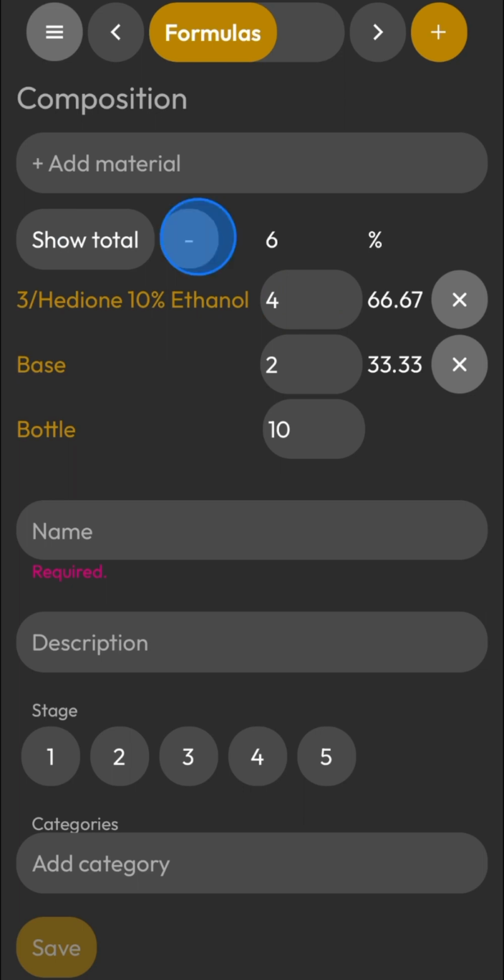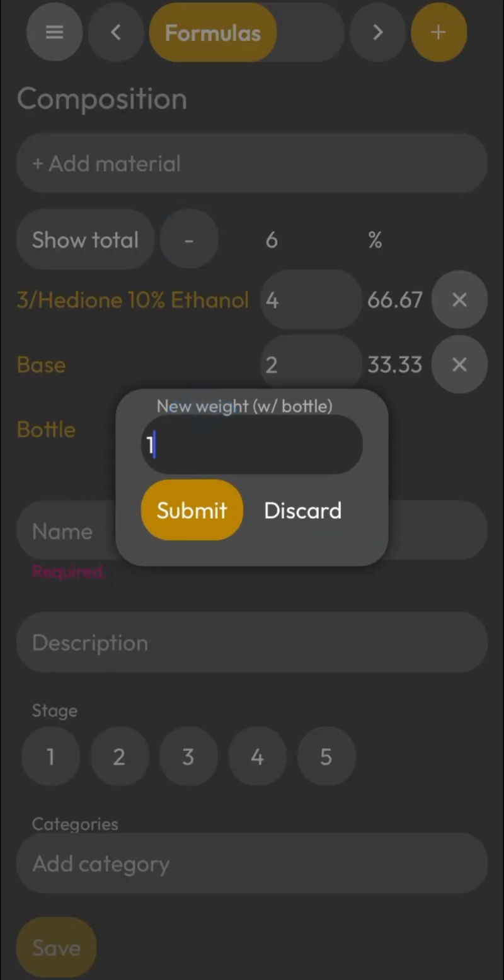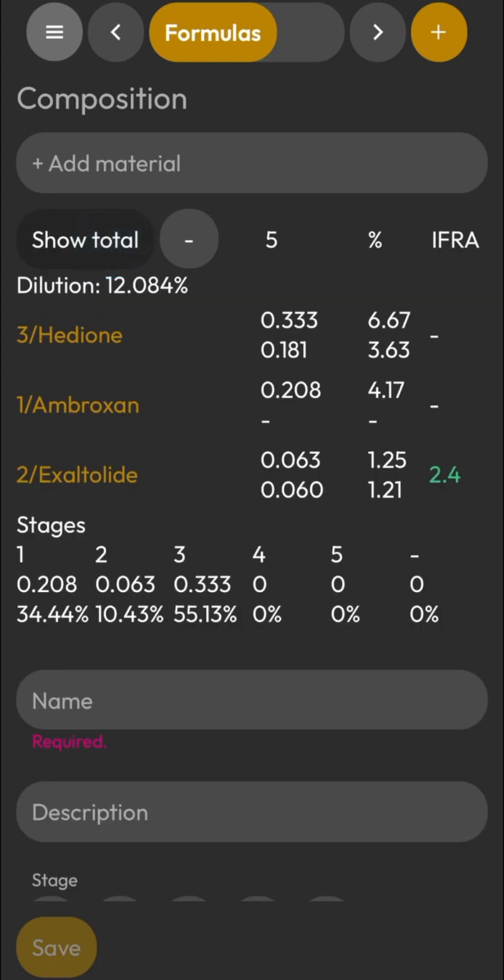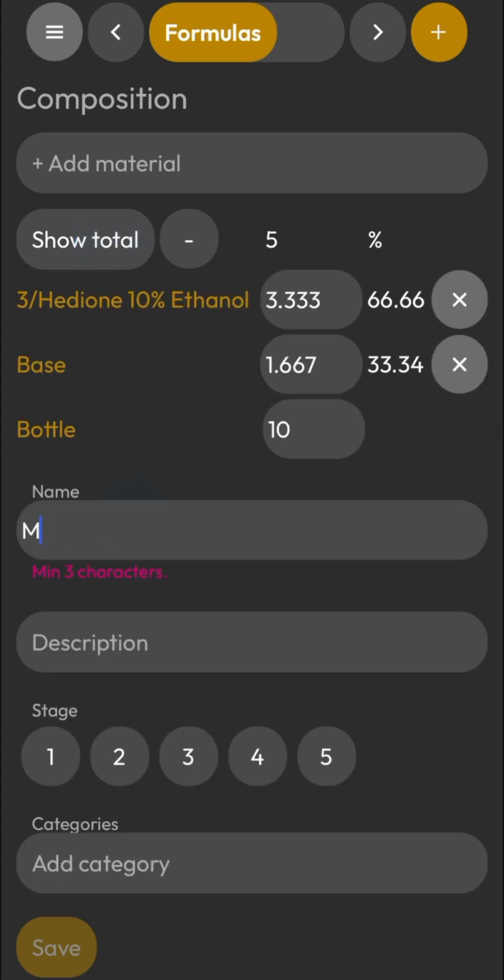Let's test it out. We're taking some out for testing, and the new weight is 15 grams. When switching to Show Total mode, you can see how the parts of our base accord are shown, and that we're now inside the IFRA recommendation of Exaltolide. This one's name will be middle, and after saving, we're ready to move on to our last step.